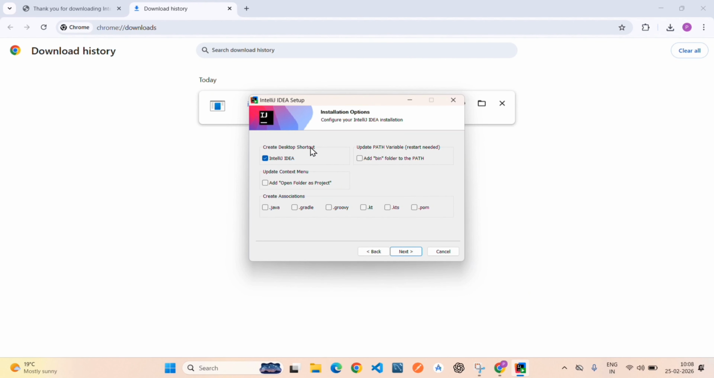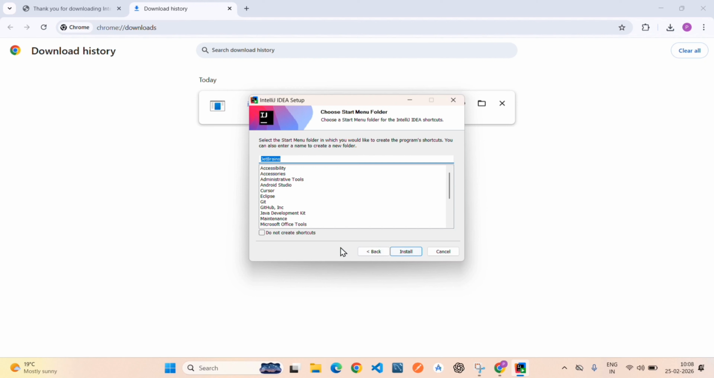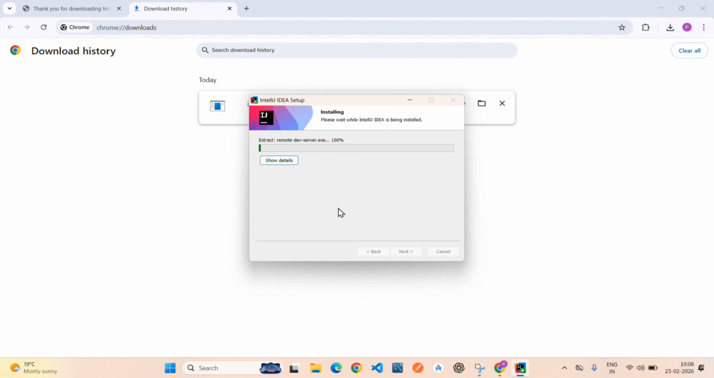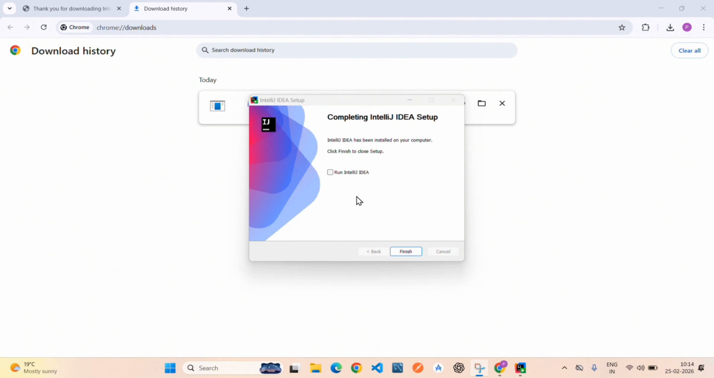And here click on this. We will create a desktop shortcut. And make sure you click this option, because if you don't do this, then you may have to do some additional steps to start it. So click on java, .kt and .kts and then click on next and click on install, and again it will take some time. So let's wait. So it got installed completely. Just click on this and then click on finish.